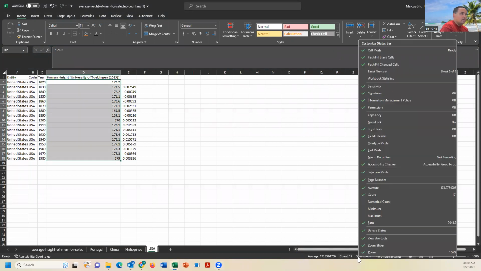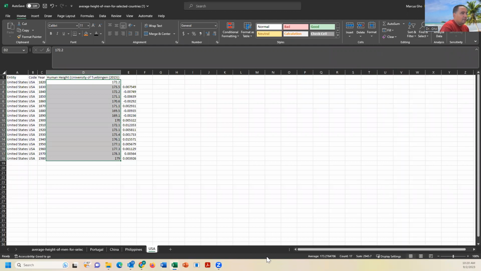if you were to right click one of these, you've got all these other things that you could do: average, count, numerical count, that only counts numbers instead of just how many cells have content in it, minimum, maximum. When I set up my computer, usually I'll add minimum, maximum too. But anyway, set it up however you want. But the default settings are to have the average, count, sum. So I selected all the US heights, and now we can see the average is 173.2764706. It gives you what that average is already.